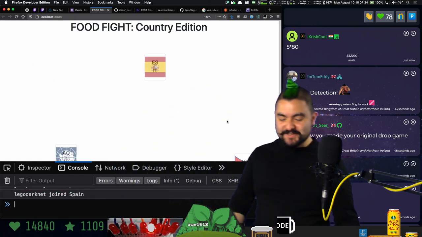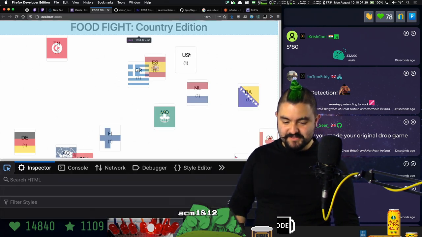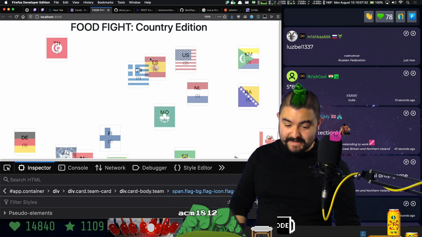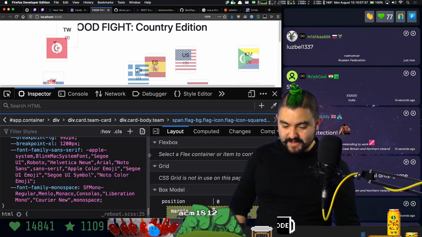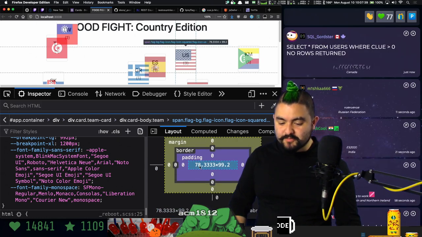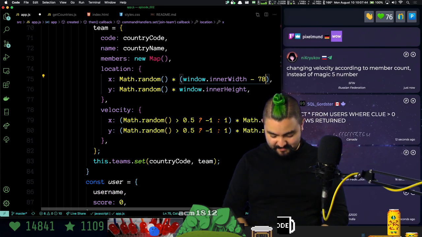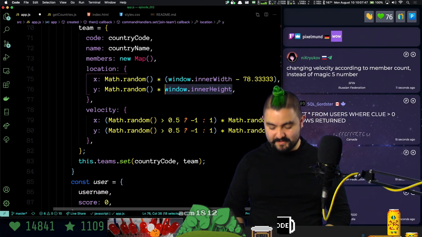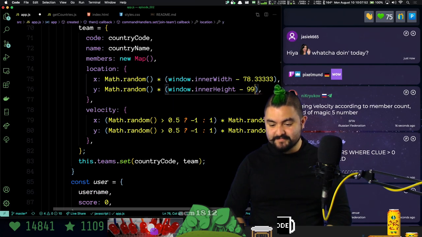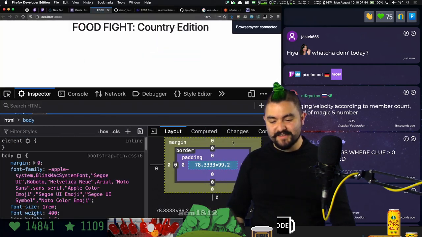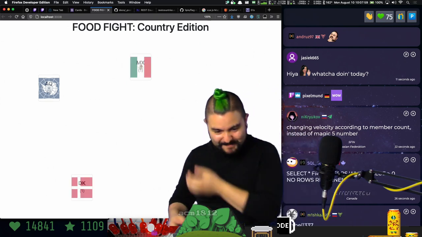Oh, I guess we technically need to do the height too. So let's figure out what the height is of these elements. Again, it's hard-coded. And technically, these elements are not 80 high. They are 78.33333 and 99.2. So this should be 78.33333, and then the height is 99.2. Look at these beautiful magic numbers. It's great. All right, now they should always appear on the page itself and never off of the page.